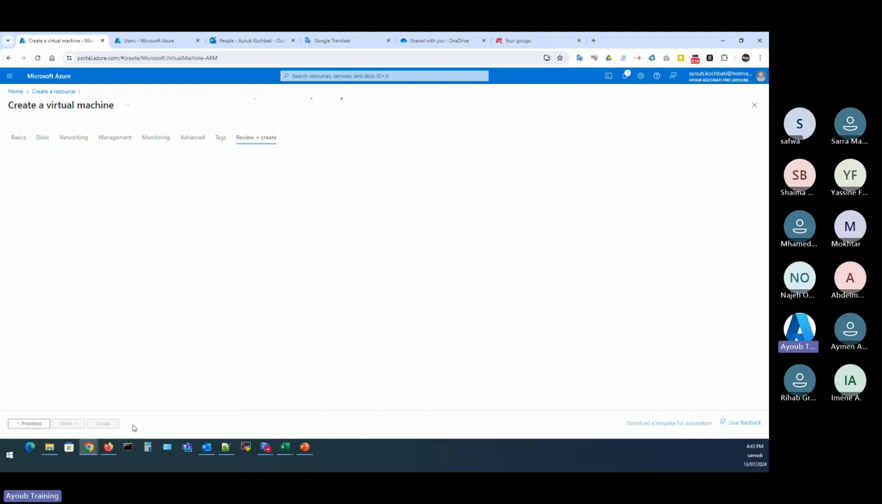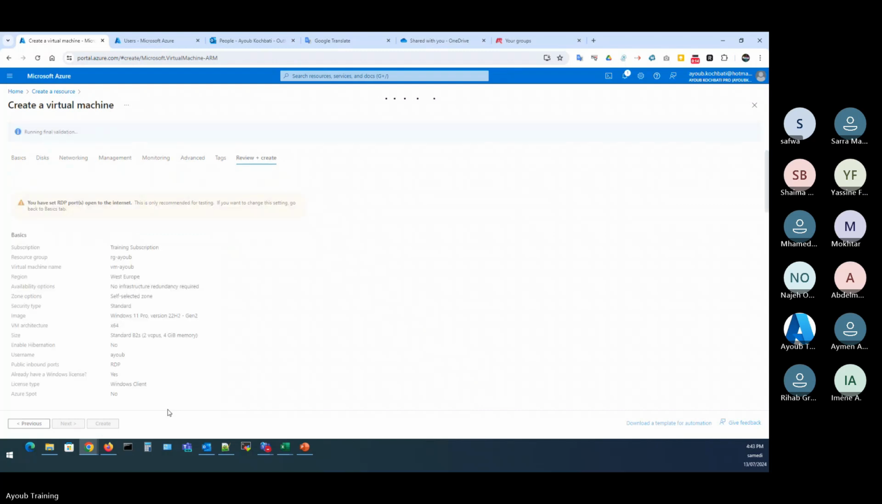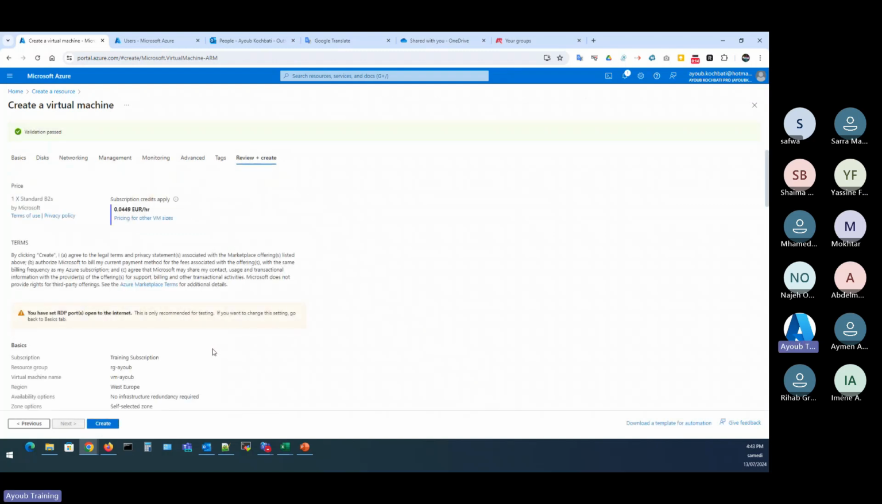So now let's review. Here is some estimation by hour. It costs like that every hour. You can calculate it for a day or for a month.